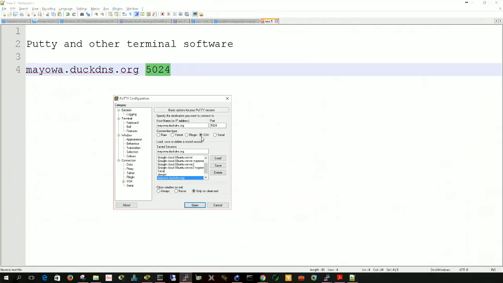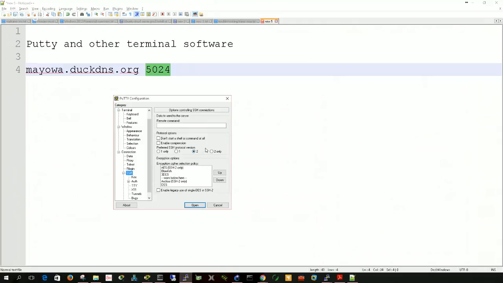I've forgotten what SSH version it uses, but I do believe it uses SSH version 2. Yeah, I believe it uses SSH version 2. So just have that in mind, in case you're not using Putty and you're using a Linux terminal to log in, just use SSH version 2. That'll be great for you.